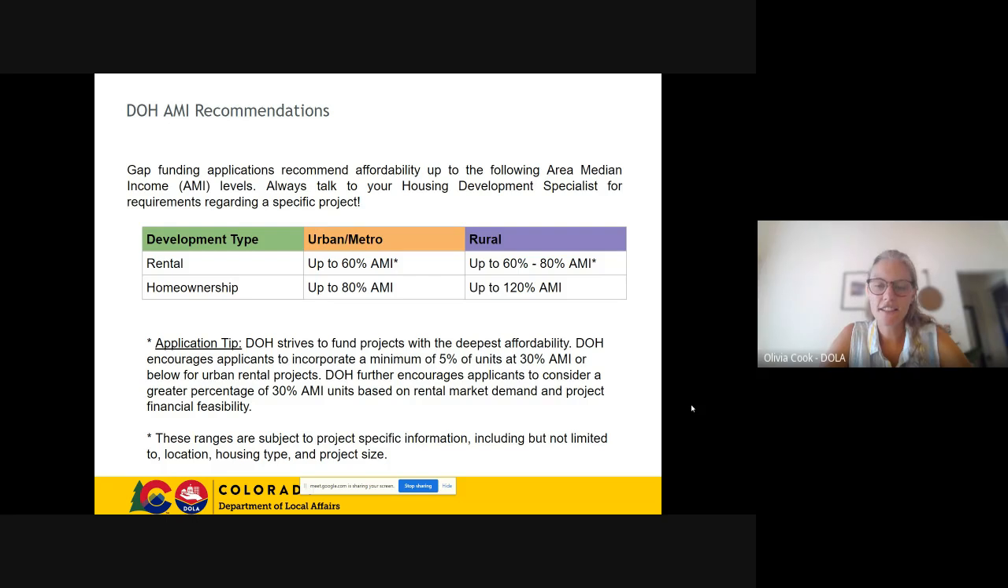And then a little tip here too, especially if you are doing an urban rental project, Division of Housing encourages applicants to incorporate a minimum of 5% of units at 30% AMI. And then of course, always encourage more, but keep that in mind when you're starting to look at your unit mix.